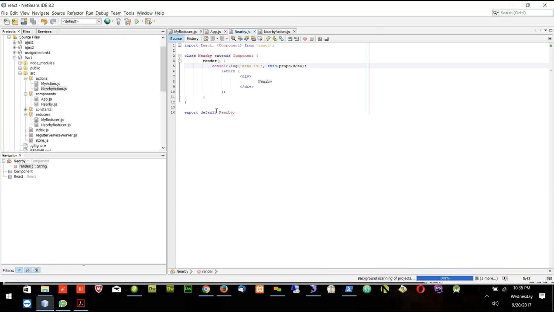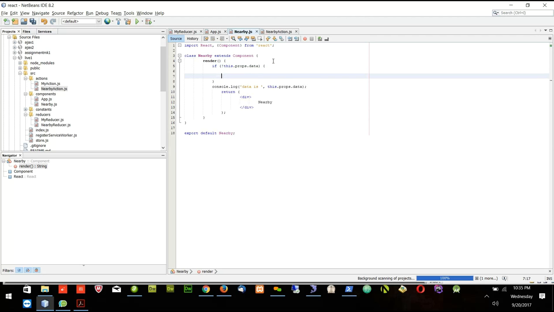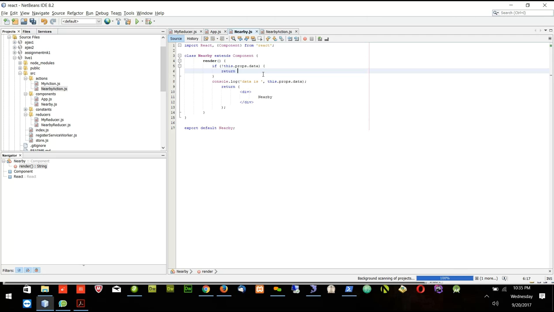Cities. So now here we have to keep one if condition. If we don't put the if condition, then it will sometimes give a problem because data is not there. Initially it's not loaded, so we have to check this.props.data.